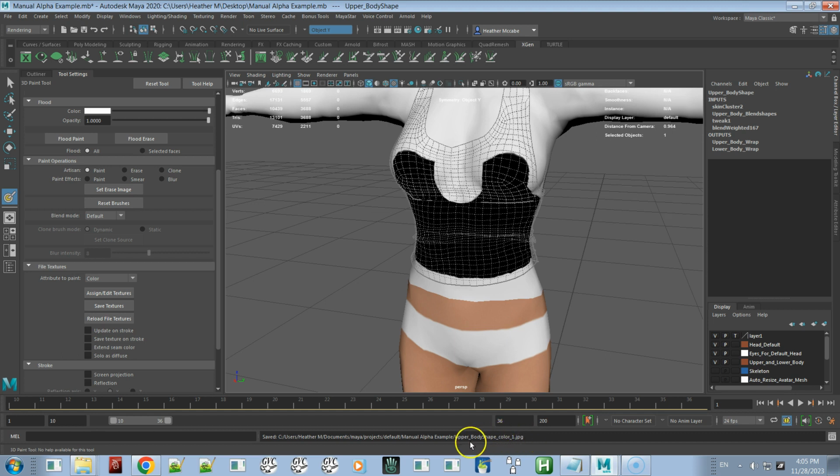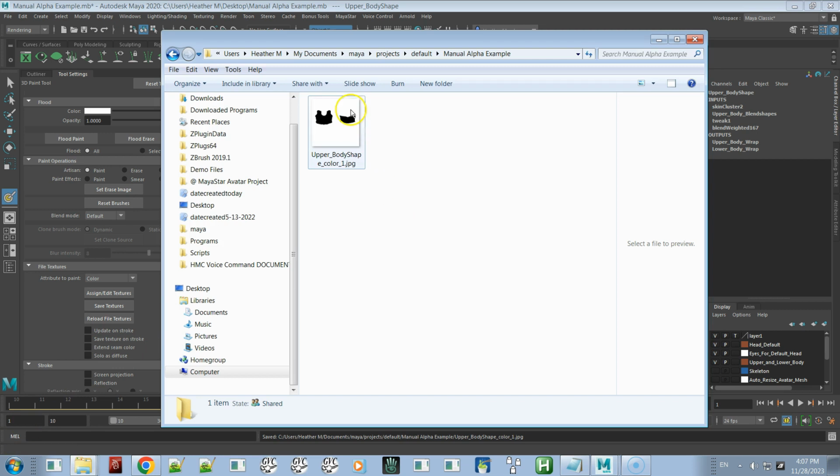So what we want to do is I'm going to copy this, and then I'm going to open up Windows Explorer. Okay, so here we are in the folder. You can see that's the name of the file, and here it is that we created.